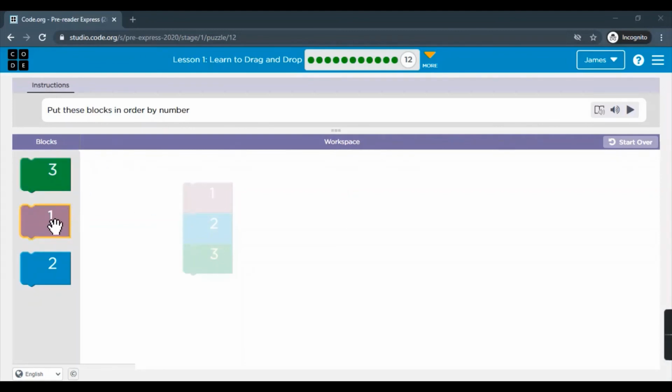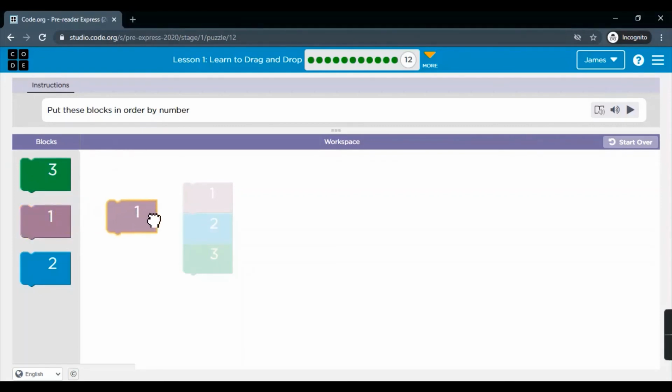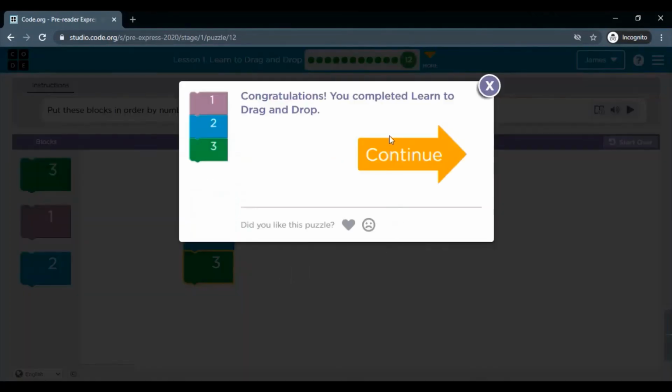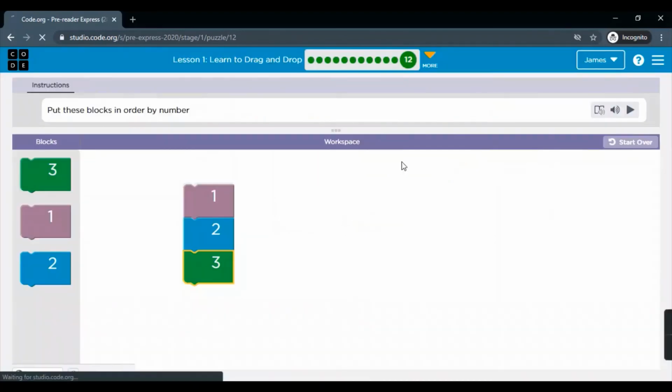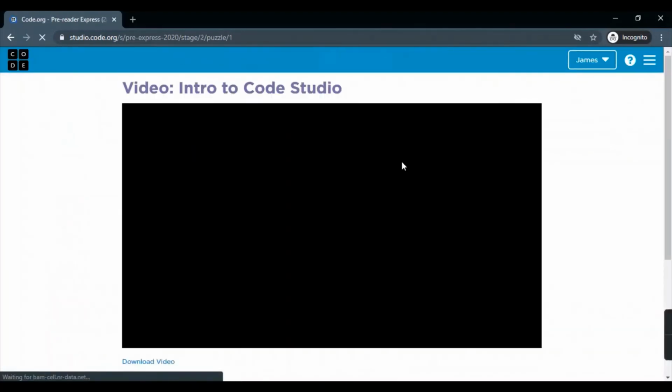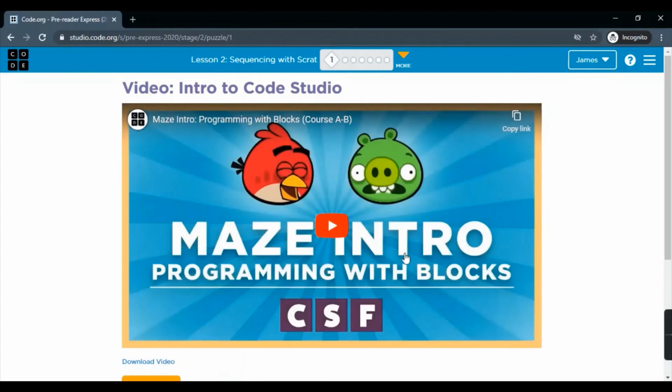Now let's hold block 1, drag it here and release it. Now same with number 2. Now block of number 3. So we completed this lesson with 12 puzzles. So this is the next lesson which we'll cover in the next video.